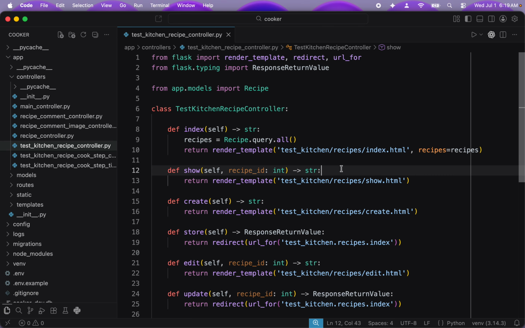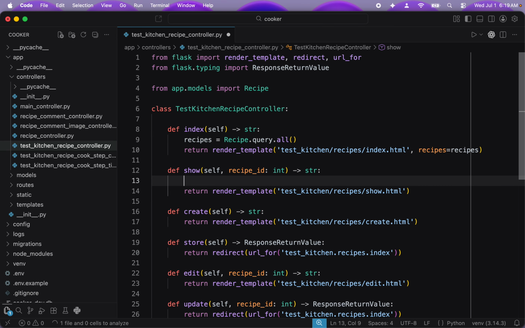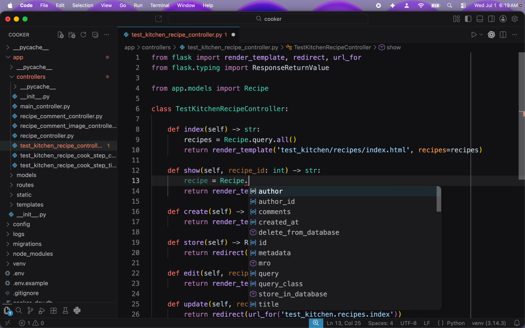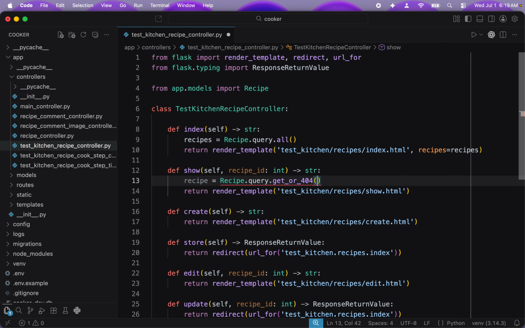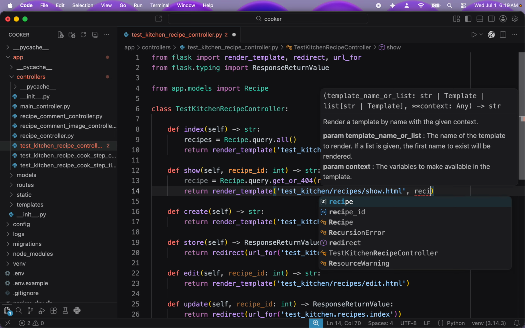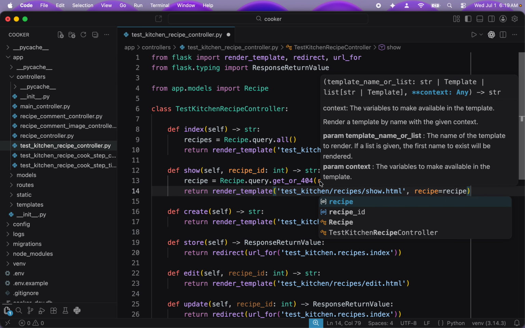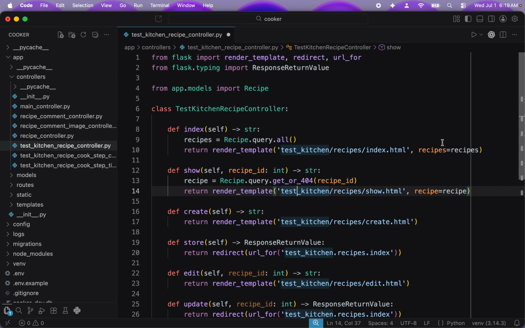Now on the show page, I need a particular recipe. I just need the recipe from the recipe ID. So recipe is equal to recipe.query.get or 404. So what this does is it looks for this recipe ID in the table recipes, and if it does not find it, it returns a 404 error for us. So it kind of saves us a step in writing. So recipe equals recipe. So what I'm doing down here is I'm providing the template with some variables.